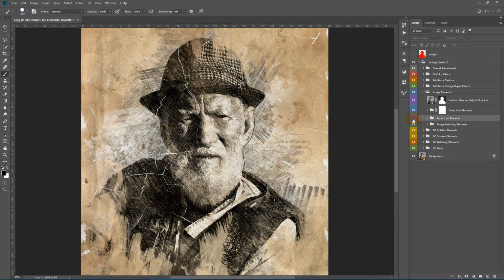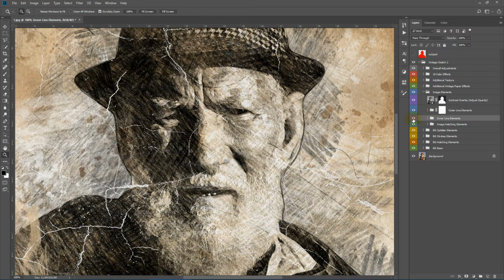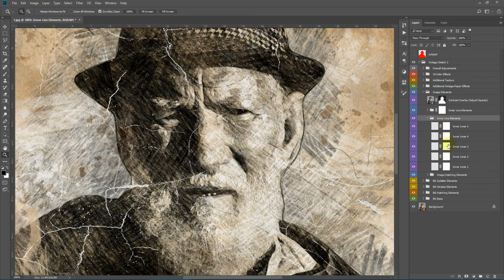Next we have inner lines. I'll zoom in a bit so that you can see the inner lines. So these are subtle pencil lines around the dark areas to create a more defining shape, to add more definition to the image. You can adjust the opacity or paint on the layer masks to hide parts you don't want.